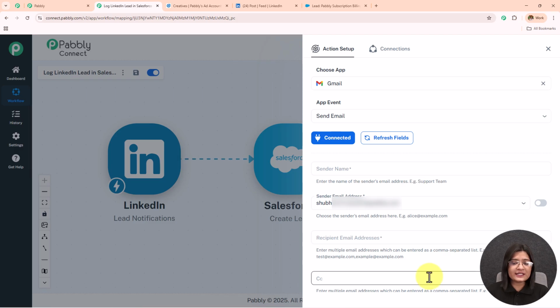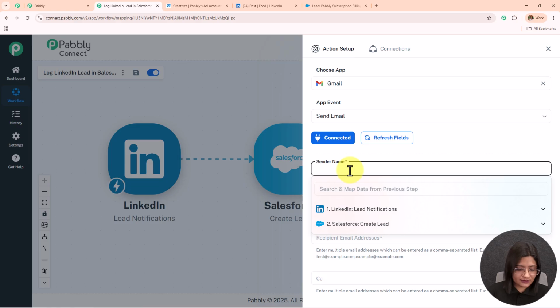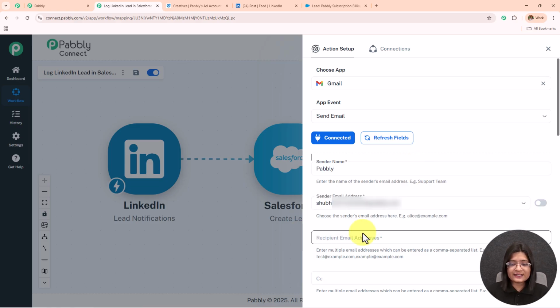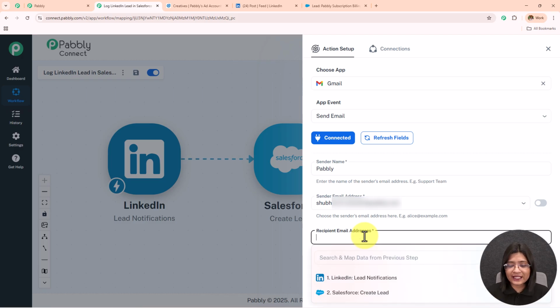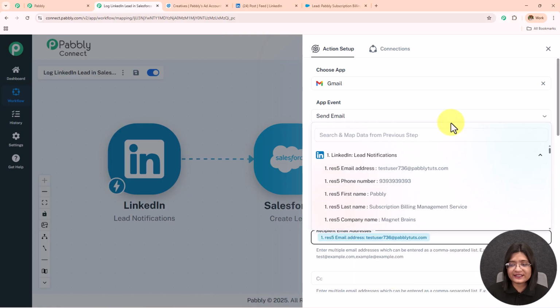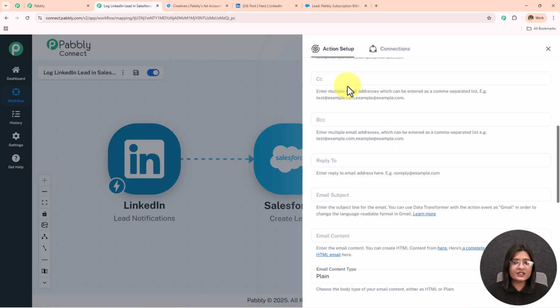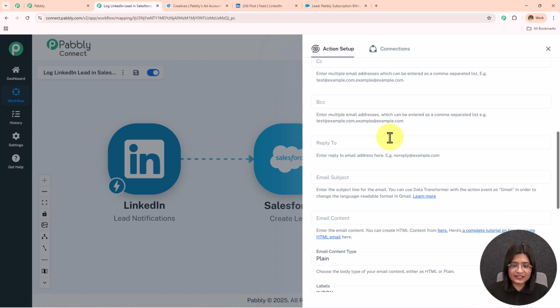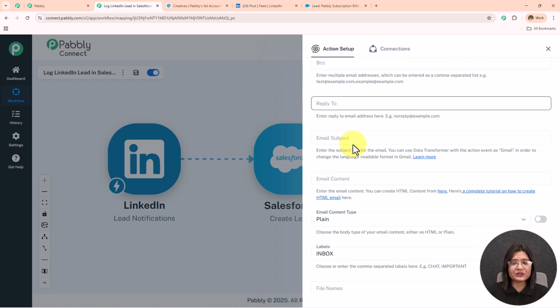So the first one is that I have to enter the sender name. So I'm going to enter the sender name as this one, Pabbly, and then the recipient email address. So I'm going to follow the same process of mapping and enter the recipient email address as this one, testuser736@pabblytudes.com. The CC/BCC will remain blank. I'm not replying to anyone, so I'm going to skip this.